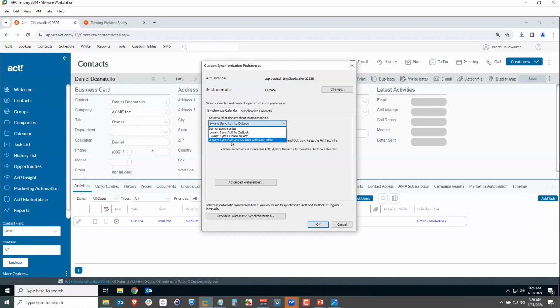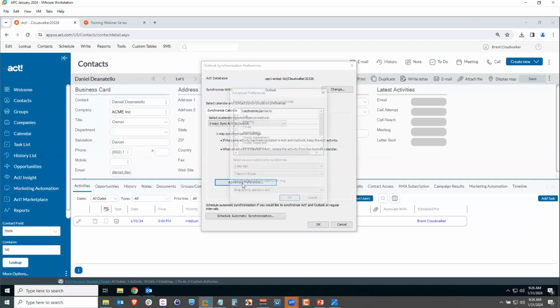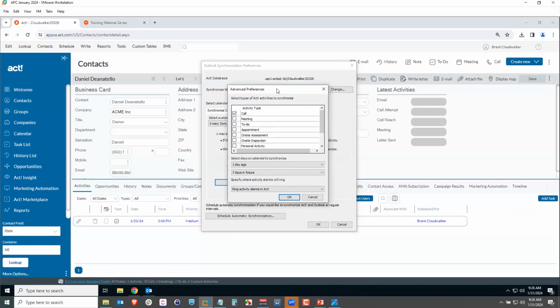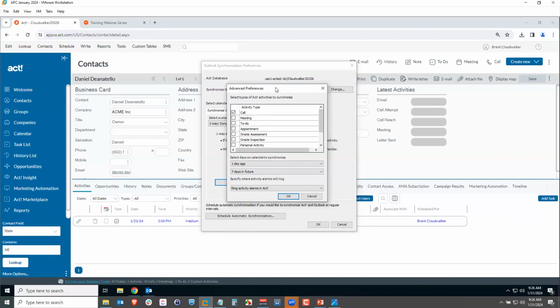Maybe I don't really ever create anything in Outlook, any meetings or anything in Outlook. So what I'm going to do in this instance is I'm just going to sync from Act to Outlook. I'm going to click the Advanced Preferences down below, and this lets me decide what types of calendar items I want to synchronize over to Outlook. Do I want to synchronize every single activity type that I have? Or am I only interested in maybe my calls, my meetings, and to-do items? It really just depends on what you want to synchronize over.